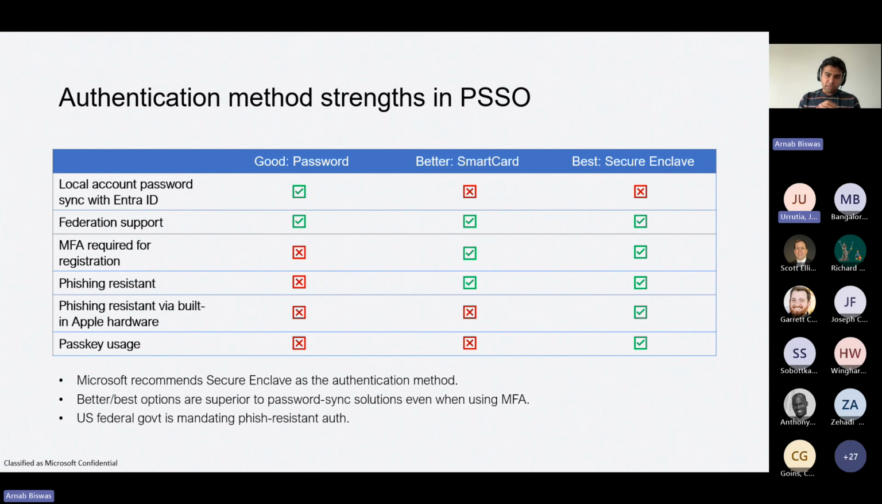But the core of the message here is Microsoft recommends customers to use secure enclave as the authentication method, because that is the passwordless method, as well as it is stronger than using a password sync solution with even MFA. When you're using secure enclave, it means your traffic is not prone to man-in-the-middle attacks, or the bad user actually needs access to not just your credentials, but to your device to actually get access to that resource. So it's a lot harder to beat than any typical password or MFA prompt.